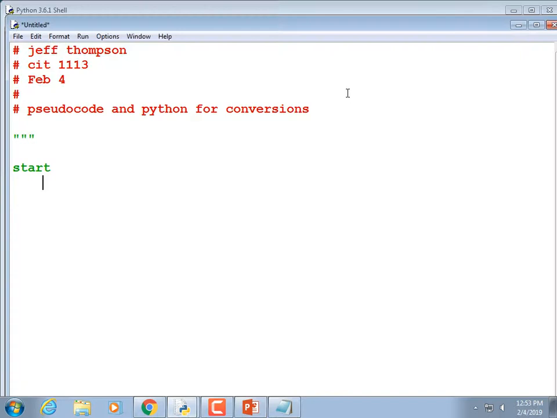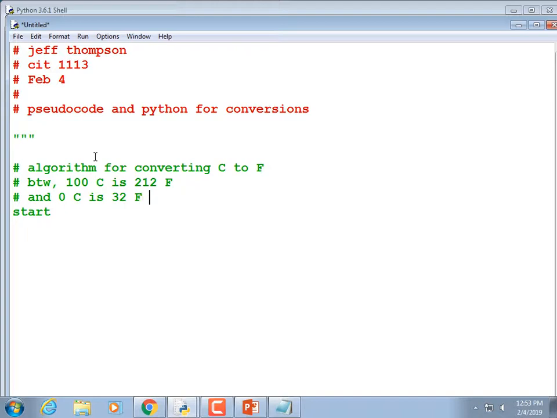We're going to do that. I'm going to come over here and I'm going to ask, okay, let's describe what this is. Algorithm for converting C to F. And I know we all know what Celsius is, and we certainly don't use it in America, but 100 degrees Celsius is the boiling point, which is 212 in Fahrenheit. I'm just going to make a comment of that so that we can test our algorithms. So, by the way, 100 degrees Celsius is 212 Fahrenheit, and 0 degrees Celsius is 32 degrees Fahrenheit.